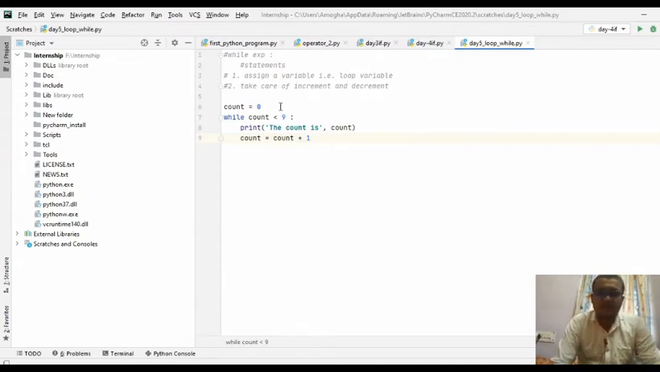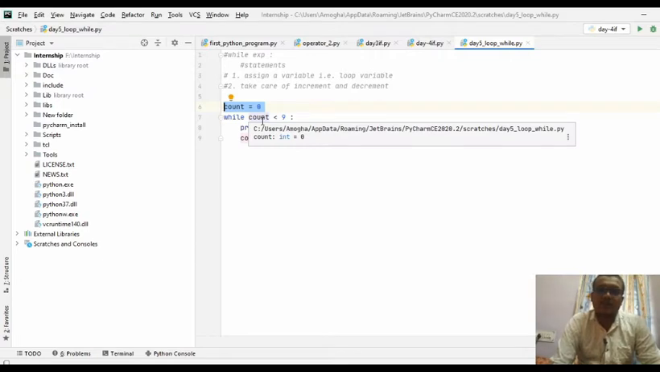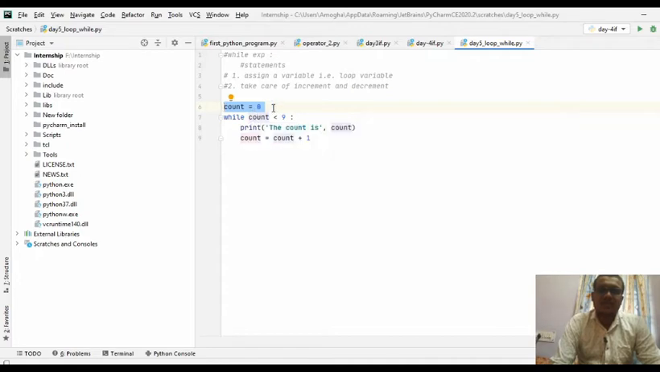Why? Because we have initialized the count as 0. If it is not incremented every time, it will always be 0. If it is always 0, the while will keep checking whether 0 is less than 9, and it will always be true. This condition will become false when the count value becomes 10. At the very first execution, it will check count 0 is less than 9. The condition is true, so it will print 0. Now the count value will be incremented by 1. Initially it was 0, now it will become 1.